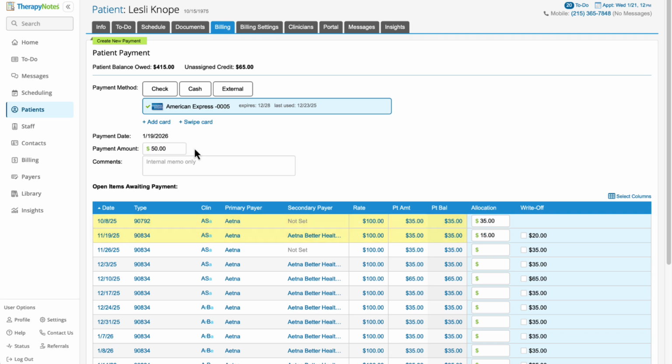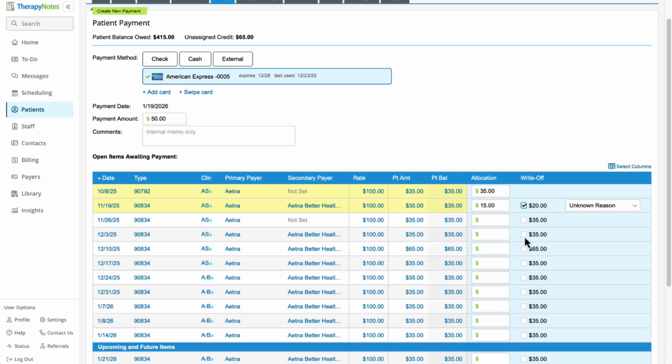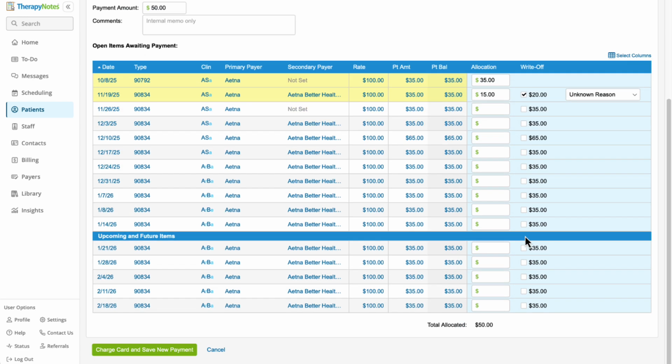After entering the payment amount, the funds will automatically be allocated to the earliest open dates. You can click on the allocation boxes and change the allocations if required. You may also check the write-off boxes on a specific service to record that you were paid less than what you were expecting and are confident you're not going to collect those funds. Once the information you've entered reflects the payments you've received, click Save New Payment.